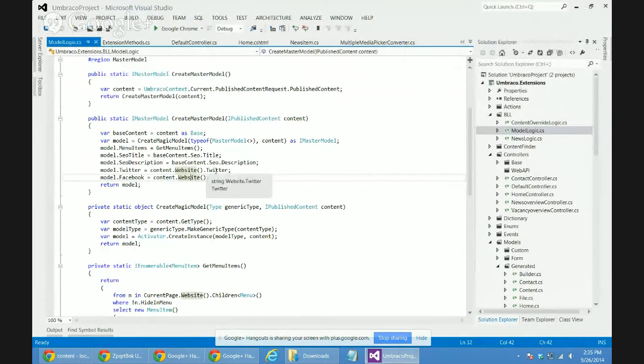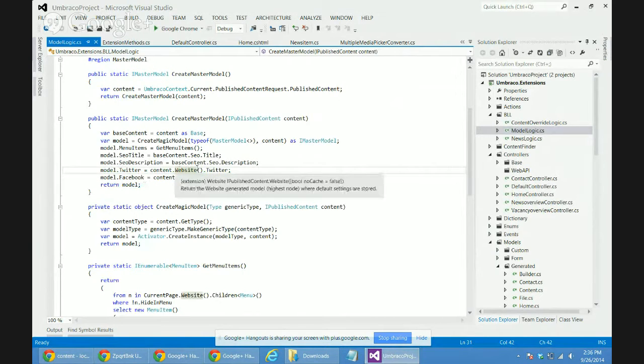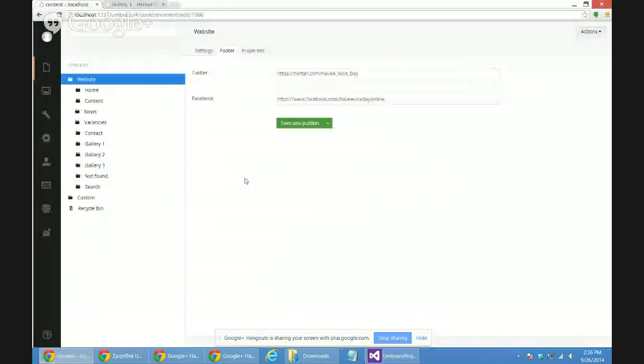But the thing is, here you can also see that the website itself, in the previous version of the hybrid framework, returns an IPublishedContent. In this case, I also have a model for my website, which is generated through the Models Builder, which I can return. So even if I do .Website, I can do just .Twitter and .Facebook, and I get properties that are available on the highest node.